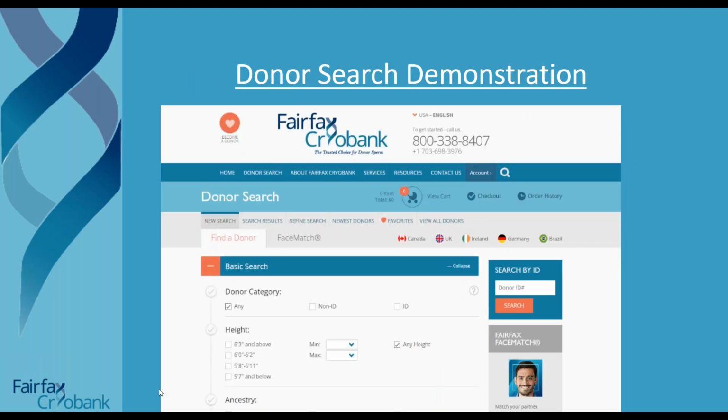All right. So now I'm going to do a little bit of demonstration for the donor search so I can show you how to maneuver around and get information. So bear with me for a second.